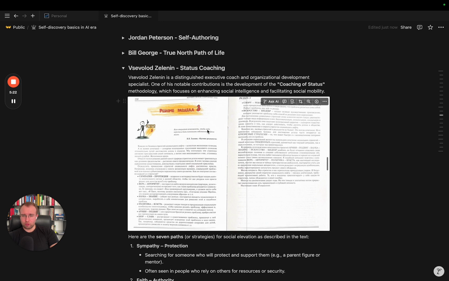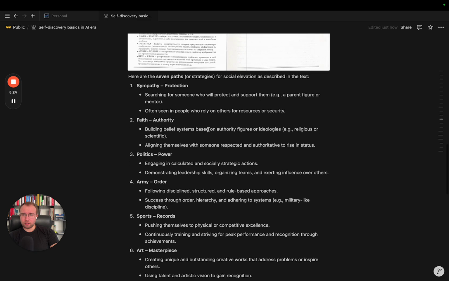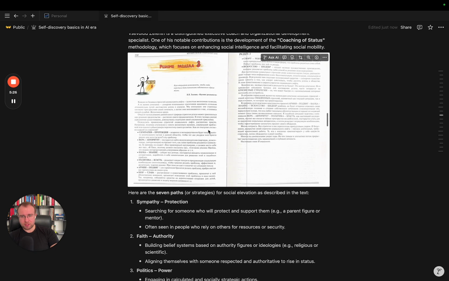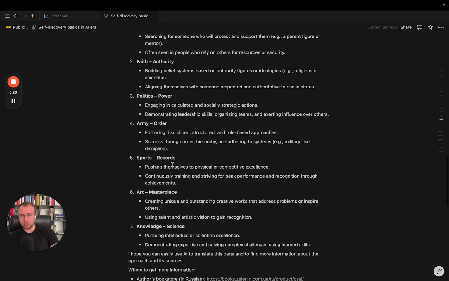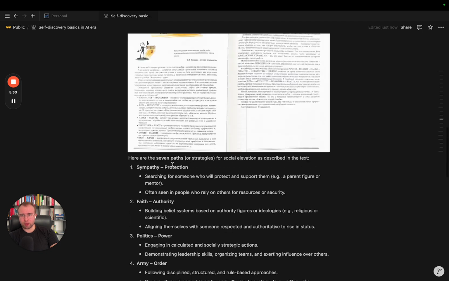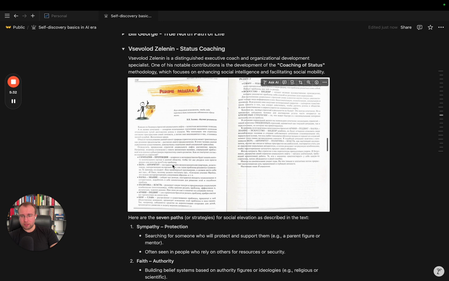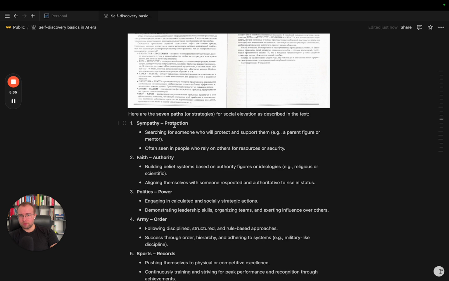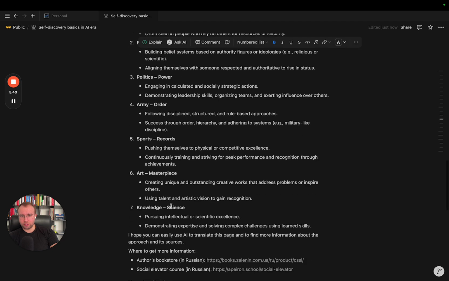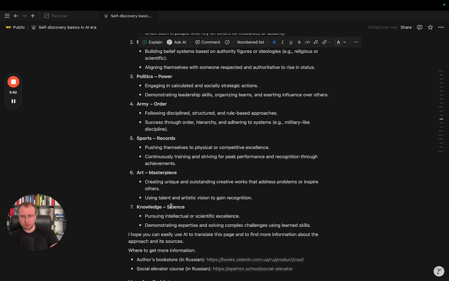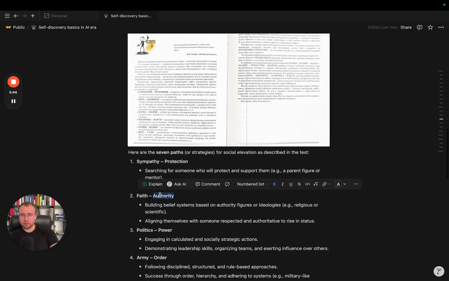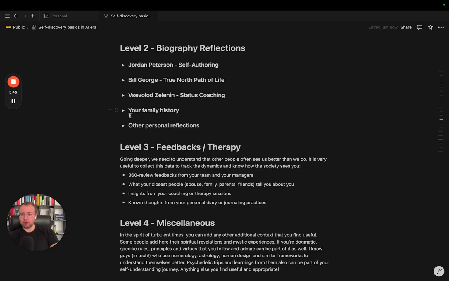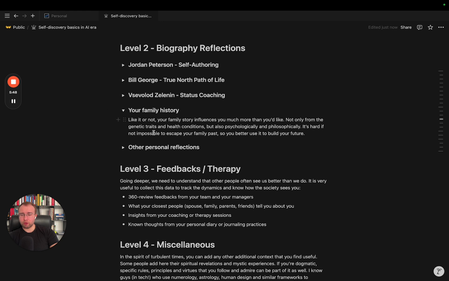So I took a photo of one of them, and you can obviously translate it with AI, but I also give you here a brief description of his framework. Again, you can analyze your history, your biography, and identify whether you are more into getting protection from other people, imposing authority, power, order, setting records, being an artistic person. Links are here.